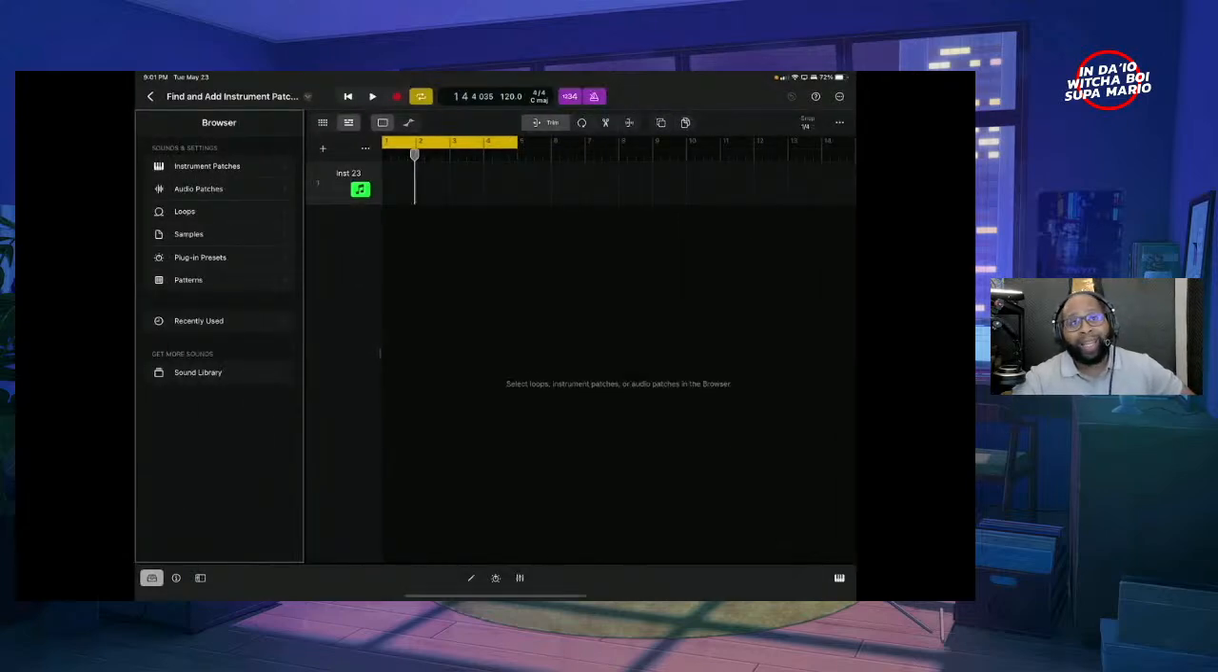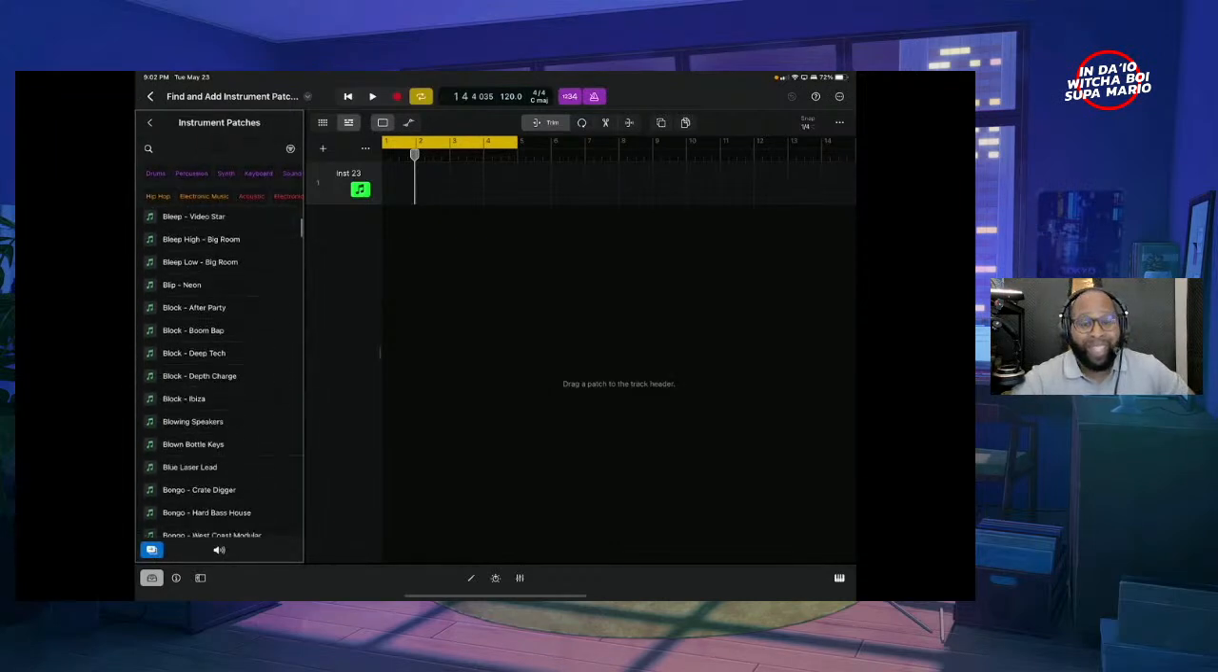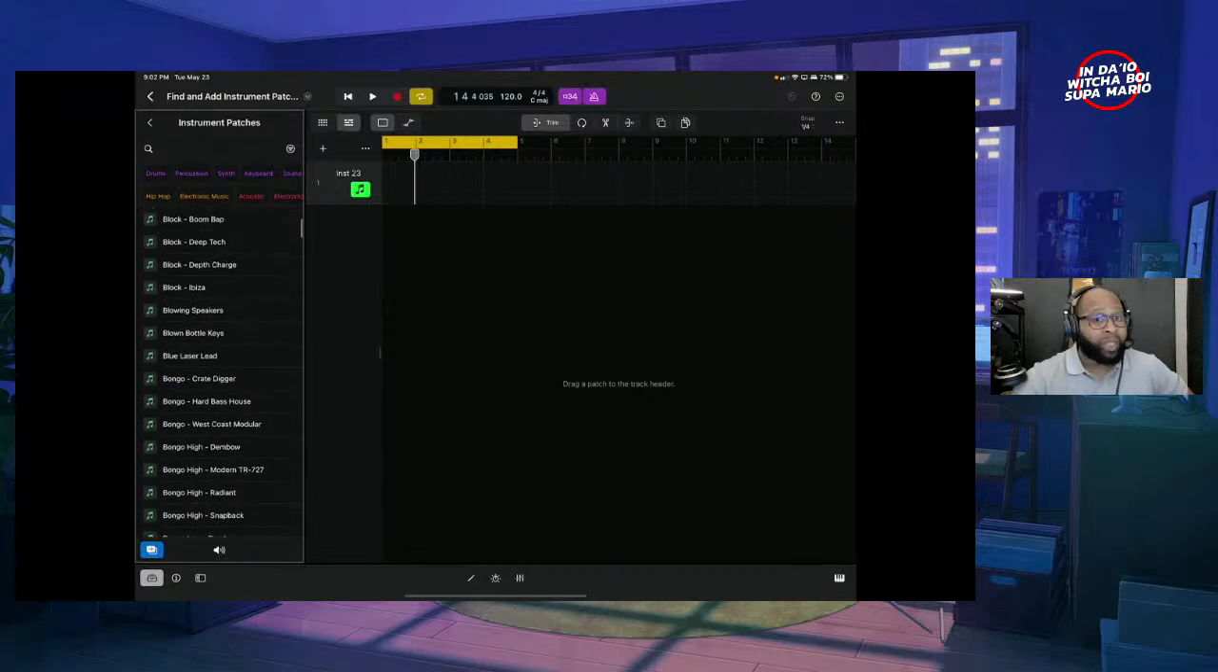So this is how you would access all your instrument patches, audio loops, one-shots, samples, plug-in presets that you create or what they give you, and also MIDI patterns as well. You see recently used stuff, and if you want to get more sounds for your session, you have the sound library right there. So the instrument patches here, these are all default, or should I say all built-in instrument patches.